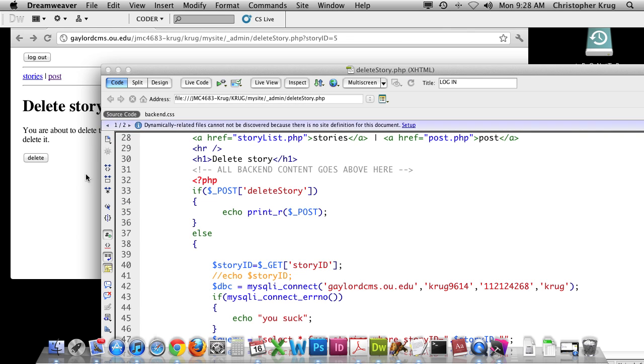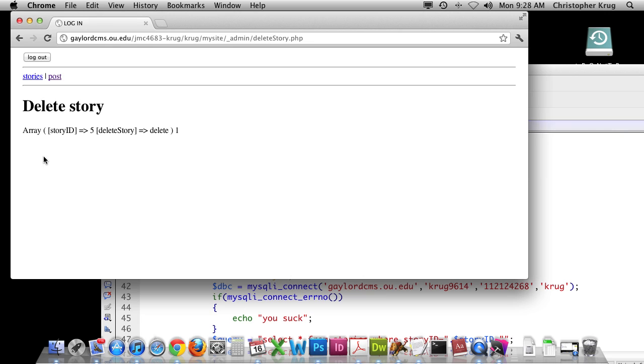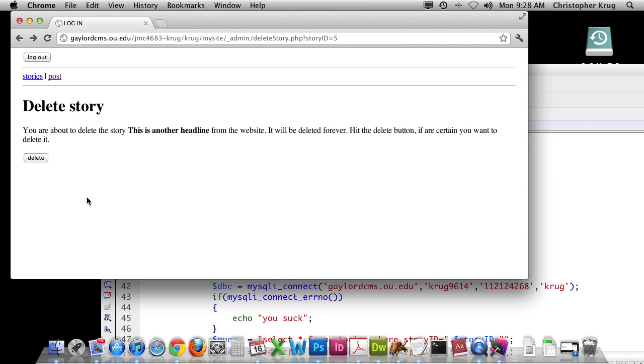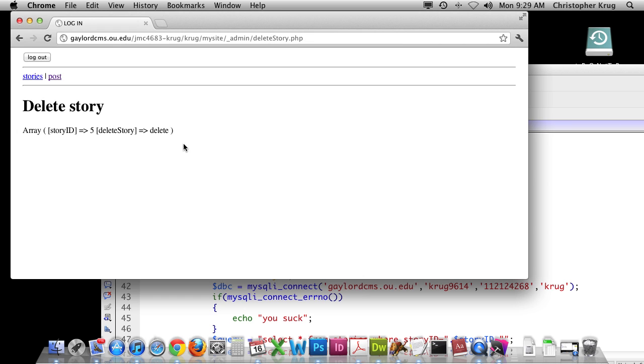Okay, so let's take a look at our page, refresh, and hit delete. So you can see that it's posting, the story ID is 5, right? And then what is that number 1 coming from? Interesting. Alright, so let's go ahead and turn that off. We don't need echo, that's what it was doing. Save, refresh. That's what it was.